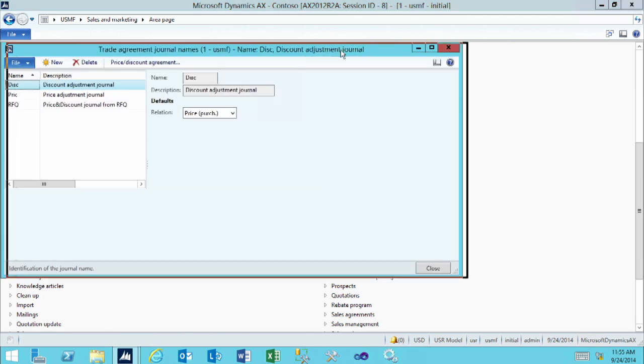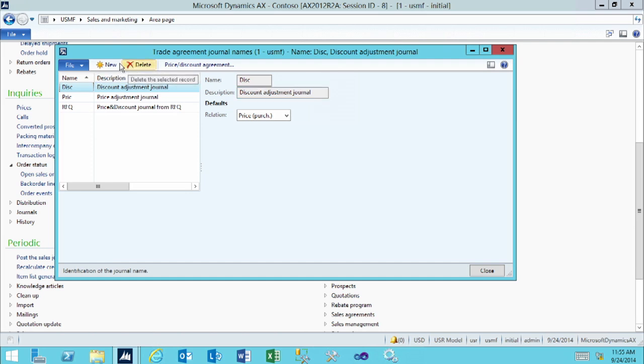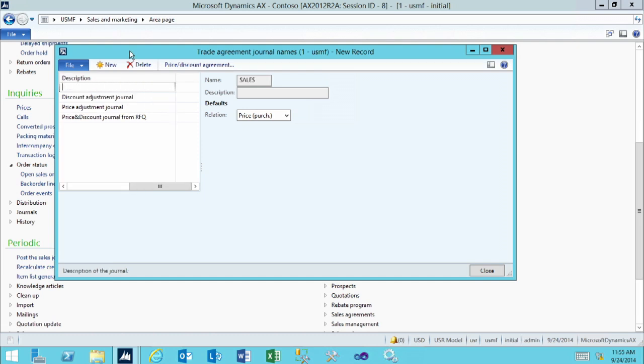You can see that I've got several different ones created. I'm going to create a new one that's specific for sales prices and one that's specific for purchase prices. So I'll call this one Sales and give it a description of sales prices. Then on the right-hand side, I'll select that the default relation will be the price sales. This indicates that by default, a trade agreement created for sales prices will be including sales prices.